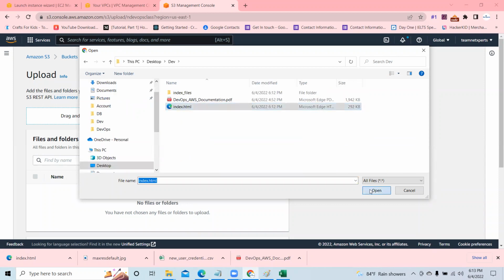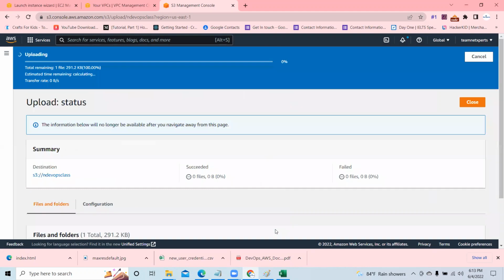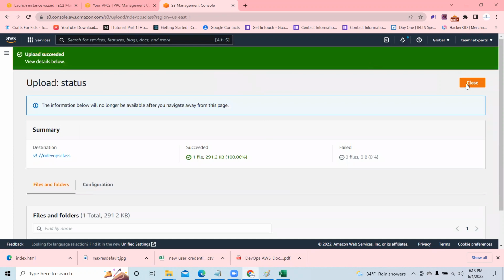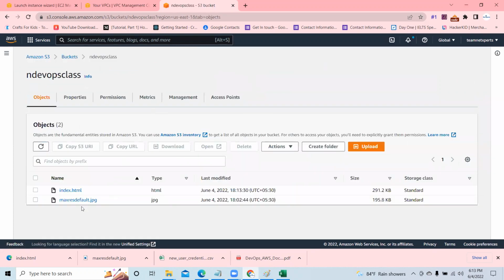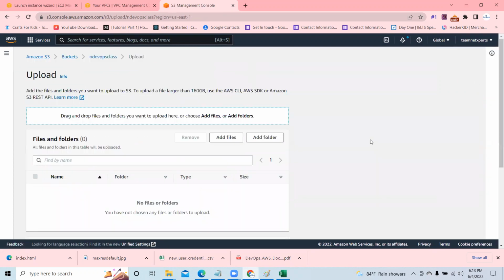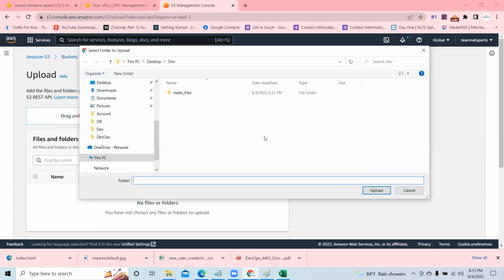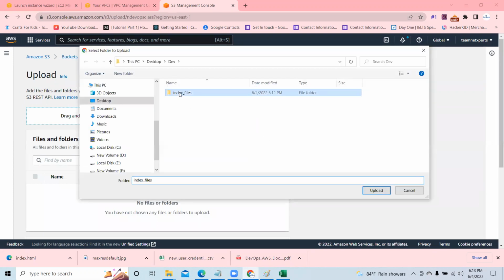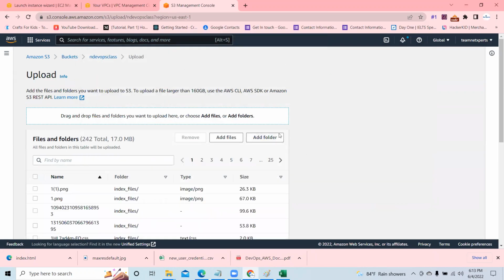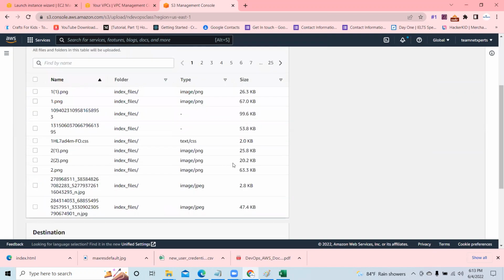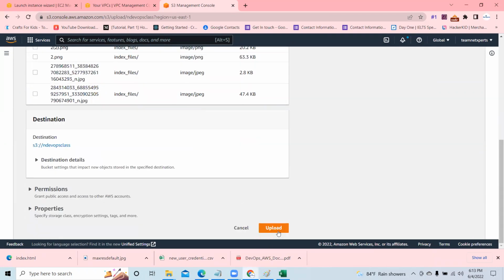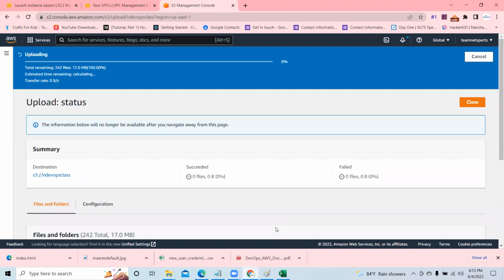Just go to this one. Now I am uploading the index.html. Let me upload the folder as well. Add folder, just click add folder. Just upload the folder. It will take some time to upload the folder because it has some files over here. Say upload. Now the uploading has started, it will take some time.